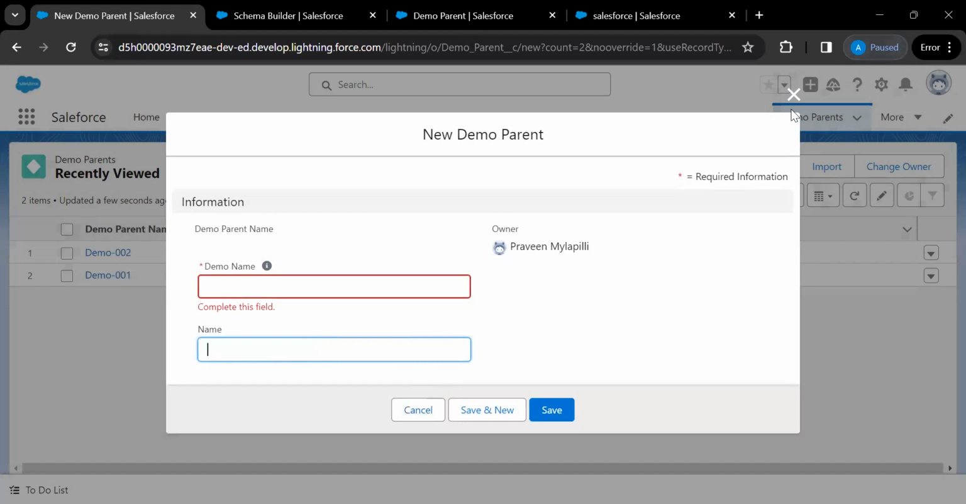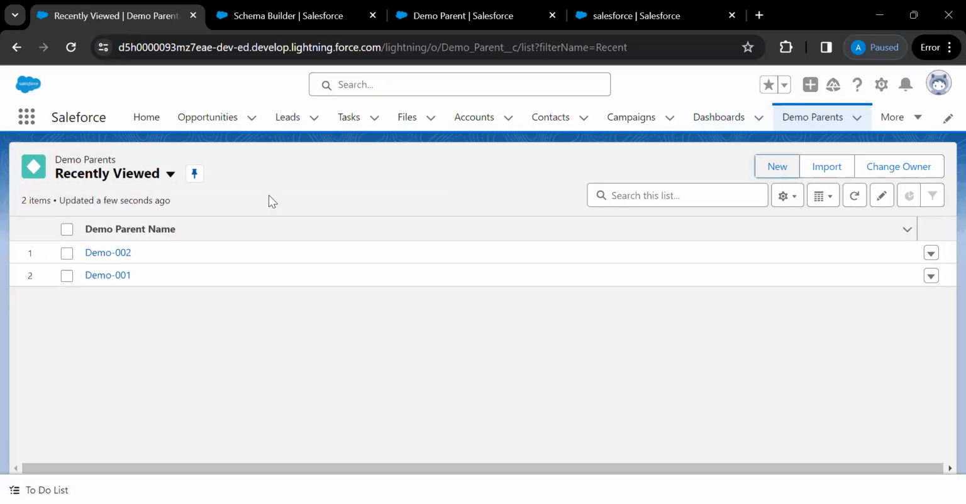So in Lightning, it will show a pop-up, and in the background the records which we already created will be present over there. Upon saving it, it will be present at the list view level.